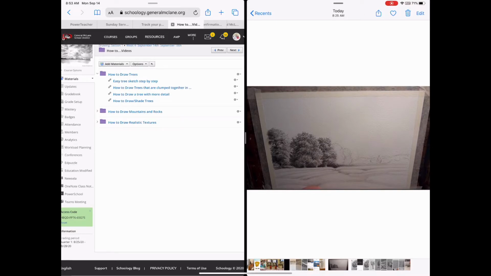Now he is using a tortillon stick. My cyber students, I don't think you guys have one in your portfolio. So you can go ahead and buy one from a craft store. I know they have some at Walmart, I believe. Or you can just take a piece of tissue and roll it up to where you get a really nice fine point, and you can use that as well.